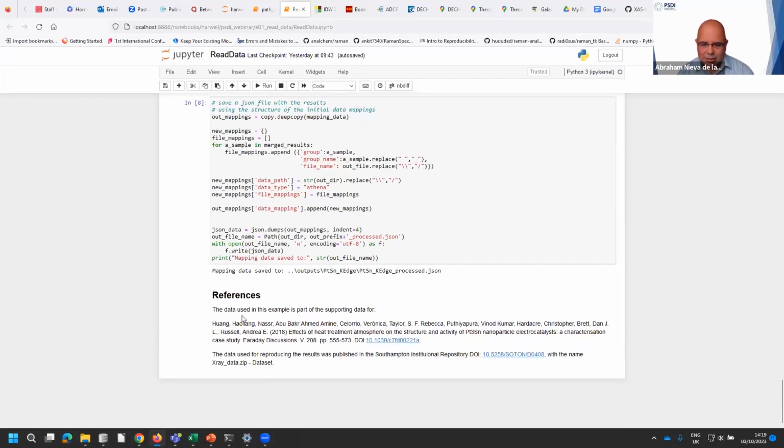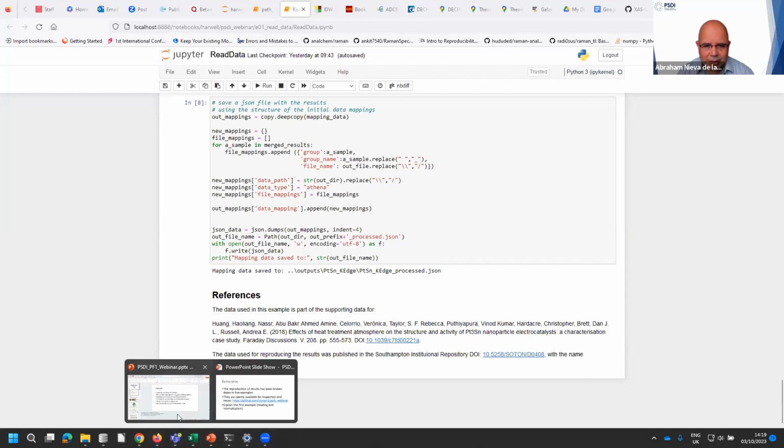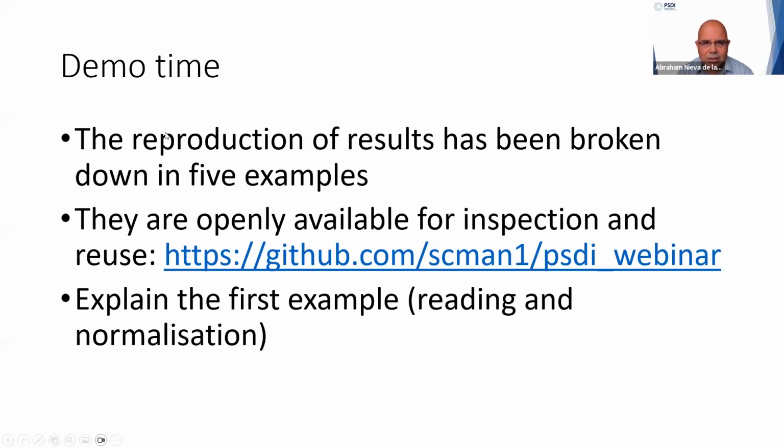This is actually real data that we downloaded from the University of Southampton and corresponds to a publication from Veronica Celorgo and her colleagues, Andrea Russell. This is the first, very tiny example of reproducibility. Okay, I think we can continue with the presentation then.